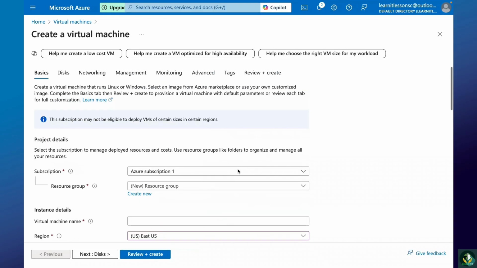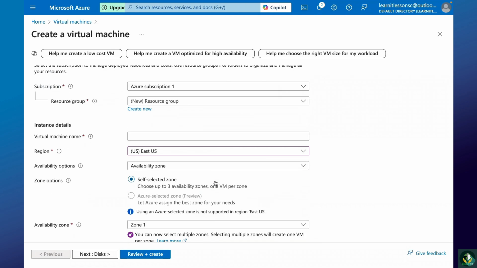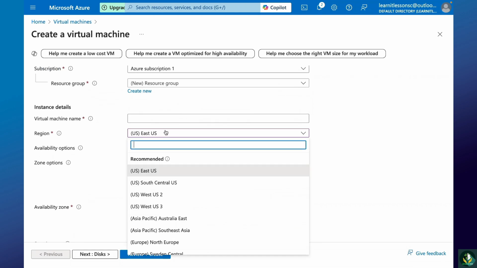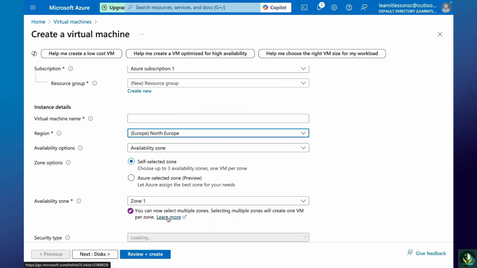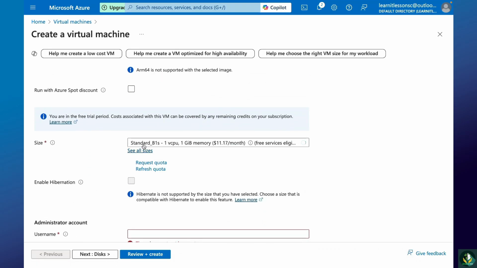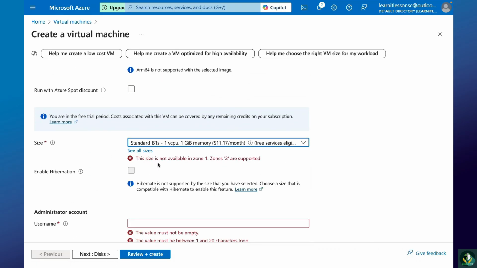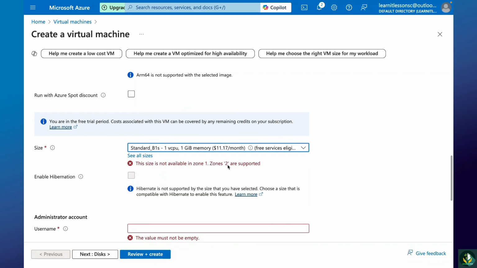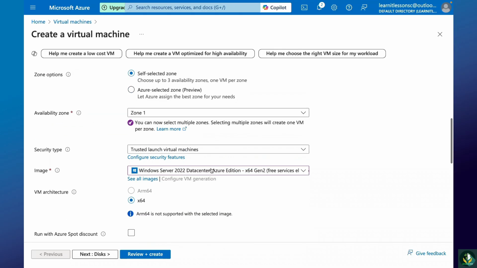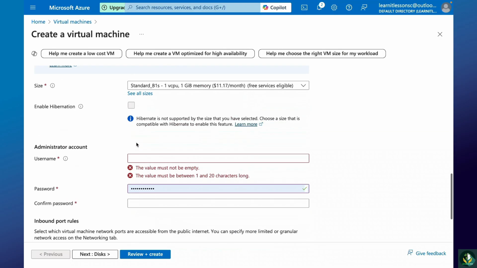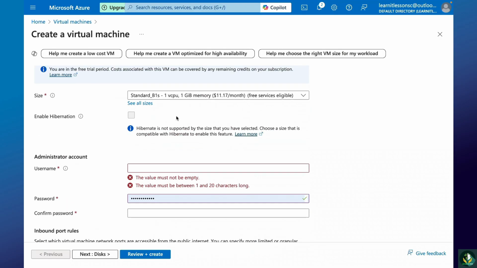For instance, you could place your third pair of virtual machines not in East US but, for instance, in North Europe, and check it. Yes, in North Europe, no, we don't have such a size available as well, but that's for zone 1. For zone 2, if I select zone 2 here, we have such a size available for this particular region.